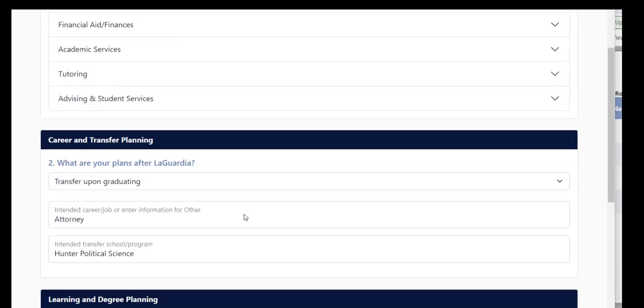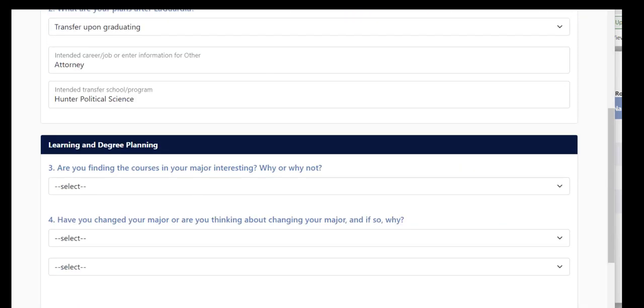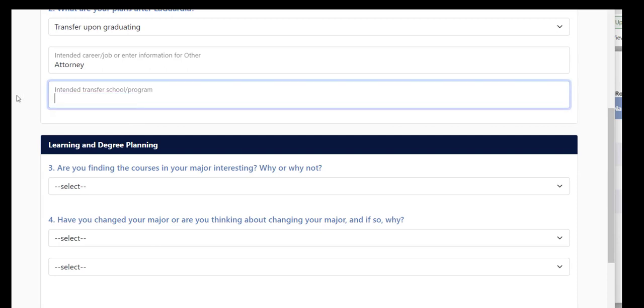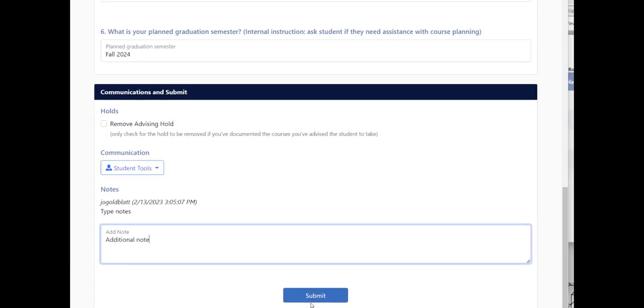If you want to go back later, you'll notice that everything that you entered is still there. If you wanted to change something, or if you wanted to type in an additional note, you could still do that. And then click Submit, and then both notes will appear on the form.